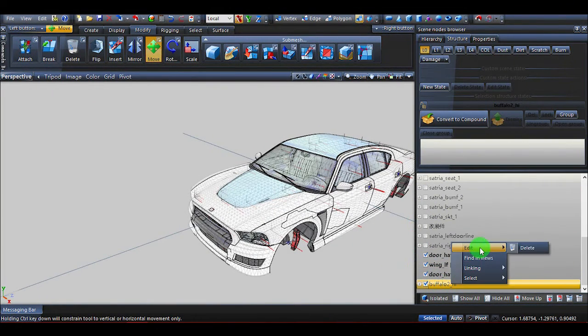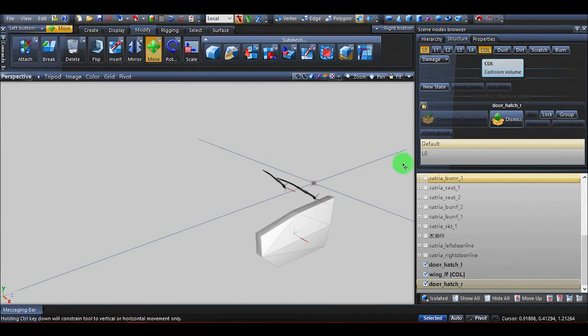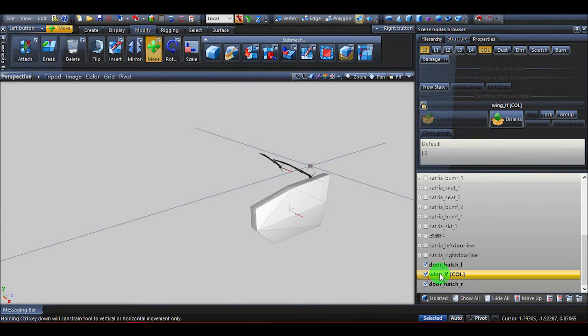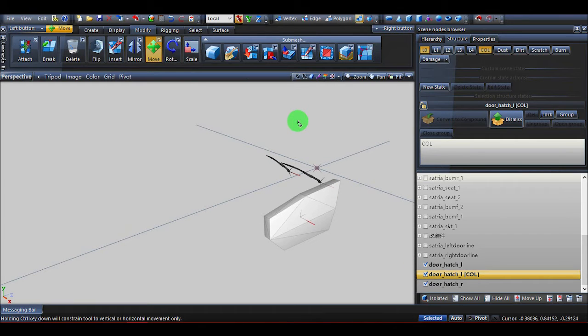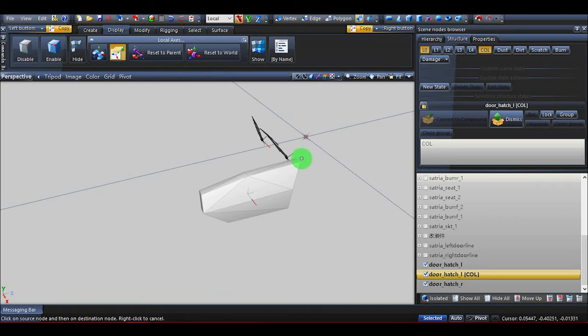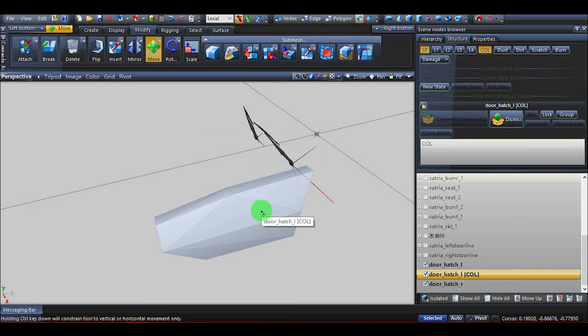Okay, we can delete this, we don't need it anymore. Click the core button. Now we have the collision file. Rename it as door hedge L core, and use the copy tool to copy the X's from the left to right. Okay, now we need to adjust the shape of this collision model.